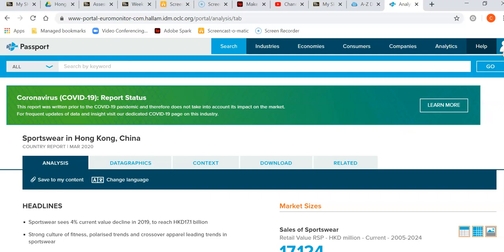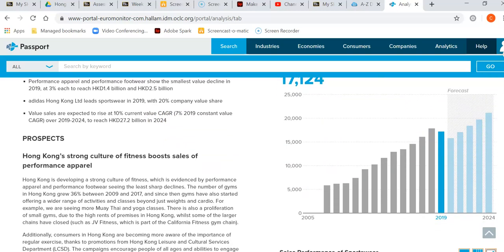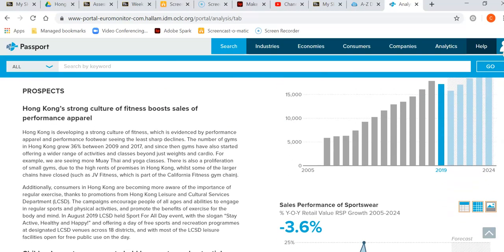So you might decide that, well, Passport says that there's going to be a growth of 10%, but maybe COVID is going to have an impact on this. And then what you'll see is, as you scroll down, there's more information, more detail. So some of this information and discussions will be really useful for you. And some of it is very specific to Hong Kong.